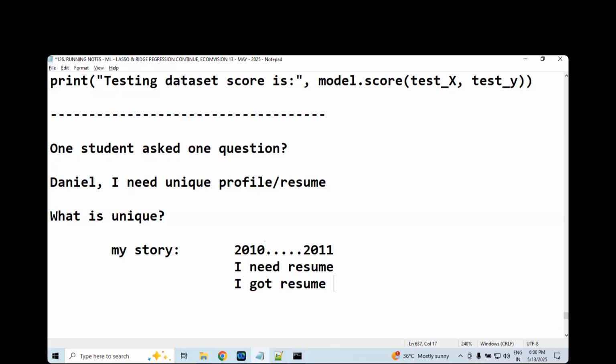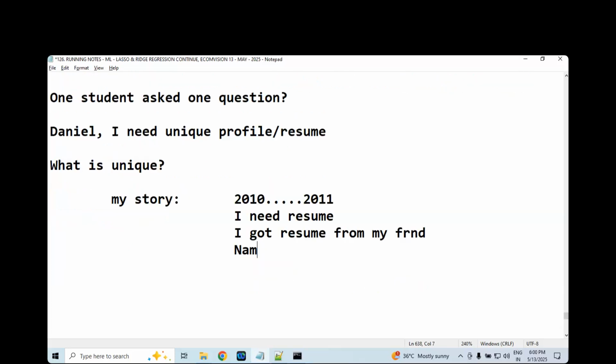I got the resume from my friend, actually. Once I get a resume, my plan is to update his resume like my resume. Mostly what I changed, any idea? Name. The next one, mail ID. The next one, mobile number, so the phone number I have changed. The next one, education details, academic details. Frankly speaking, this resume is called a duplicate resume.